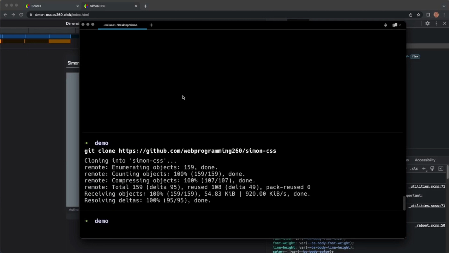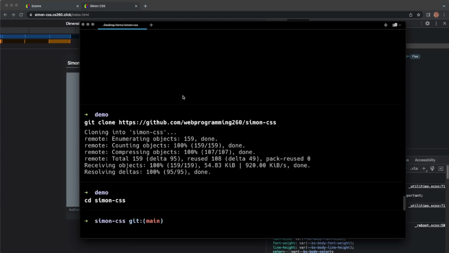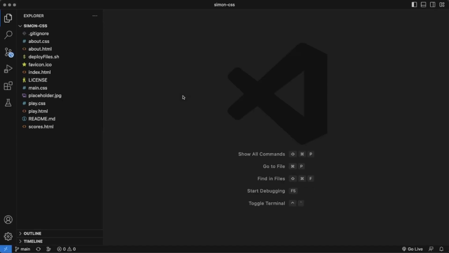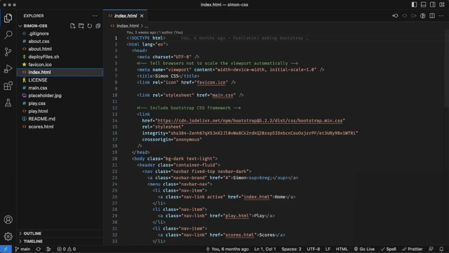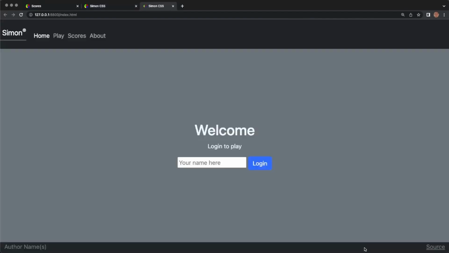I'm going to change directory into the CSS Simon directory, and then open up Visual Studio Code on this directory by just typing code period, which tells it I want to open up on the directory that I'm currently in. So now we're looking at the code, and this is all the changes that I made in order to transform from HTML to CSS. I can use the Live Server extension to see what my code currently looks like by opening up the index.html file and pushing that button right there that launches the browser.